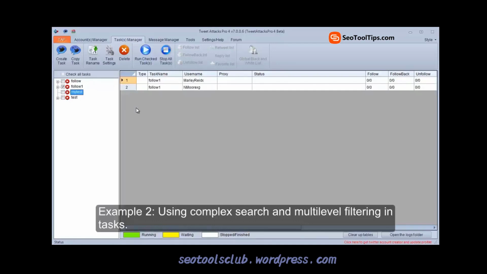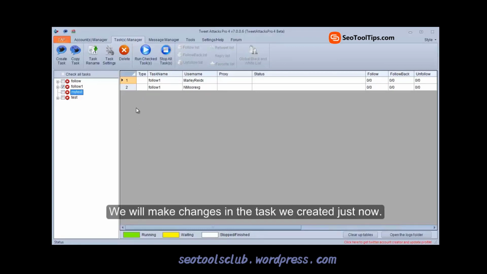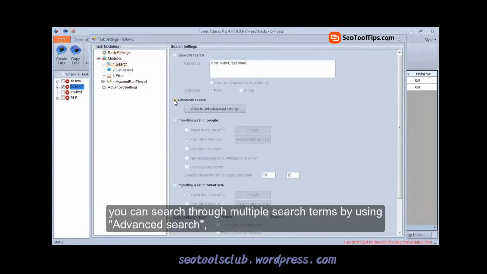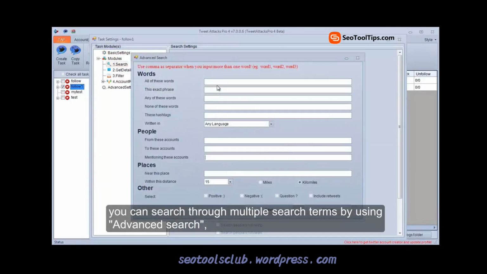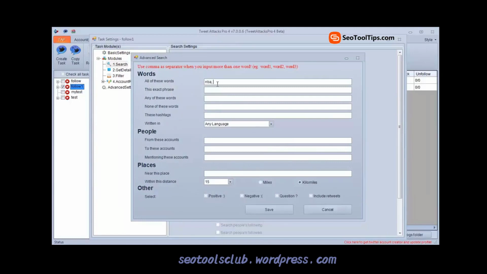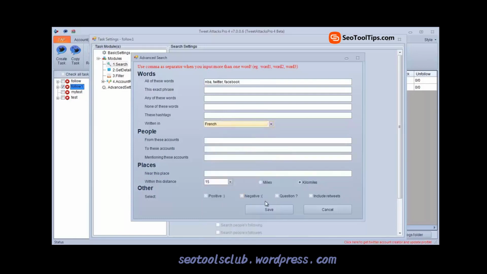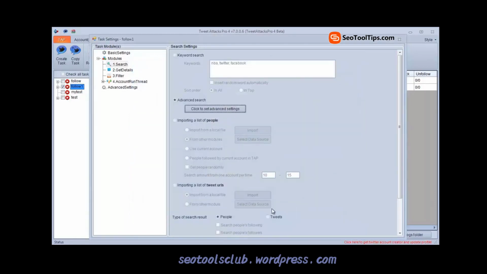Example 2, using complex search and multi-level filtering in tasks. Sometimes, we will use more search and filter conditions to get the results we want. We will make changes in the task we created just now. Open the setting window of Task Follow 1. You can search through multiple search terms by using Advanced Search. This is the first way.